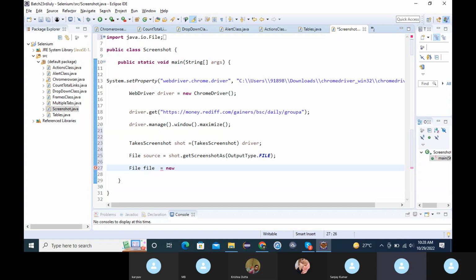We are not reading and writing. We just want to store. We just want to transfer. So simply we can create a File object. And here you have to specify the location where you want to store. So in this location, you want to transfer that screenshot which is captured.